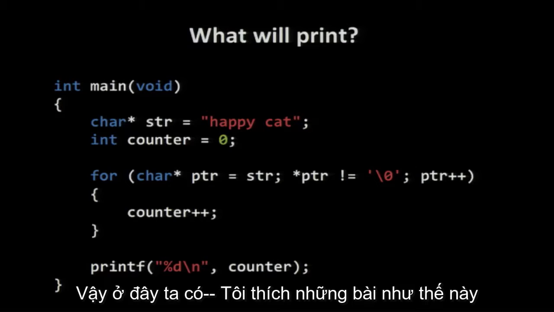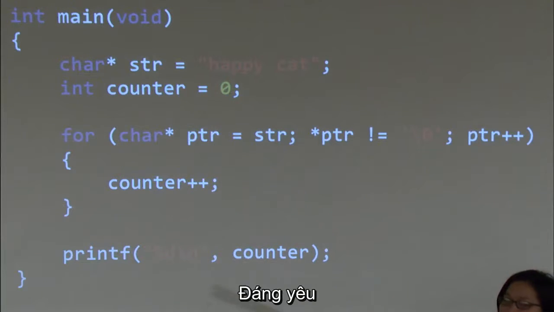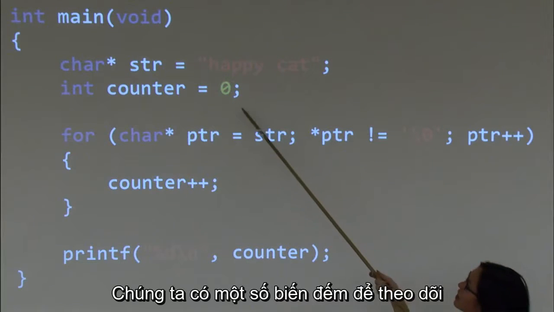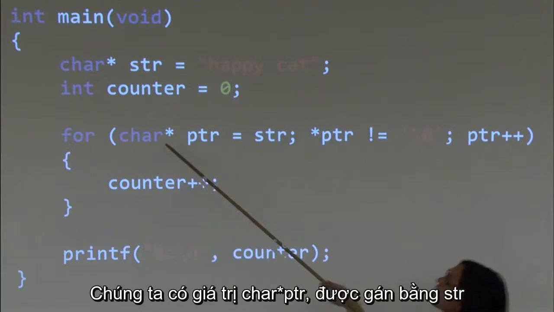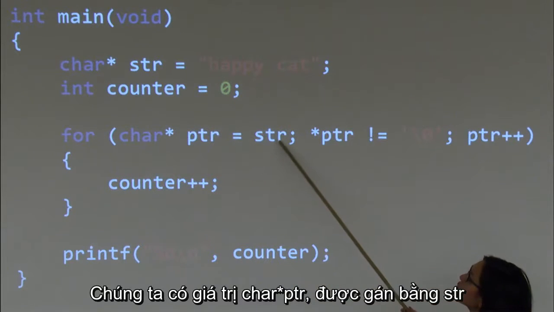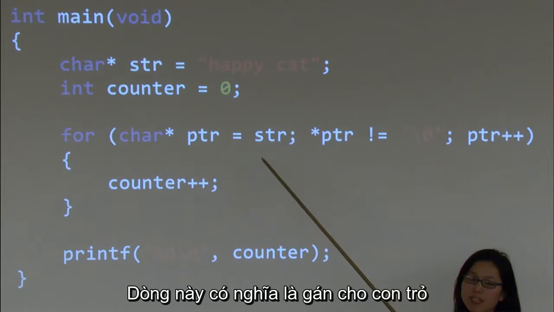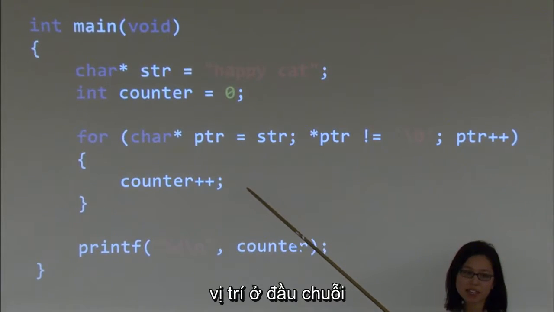what we have here, I like this so much more. I don't have to read ridiculously. So, we have our string here, right? Happy cat. Lovely. We have some counter that we're keeping track of. So we have some char star pointer that is set equal to str. What this is doing is it's assigning some pointer to the beginning of your string.